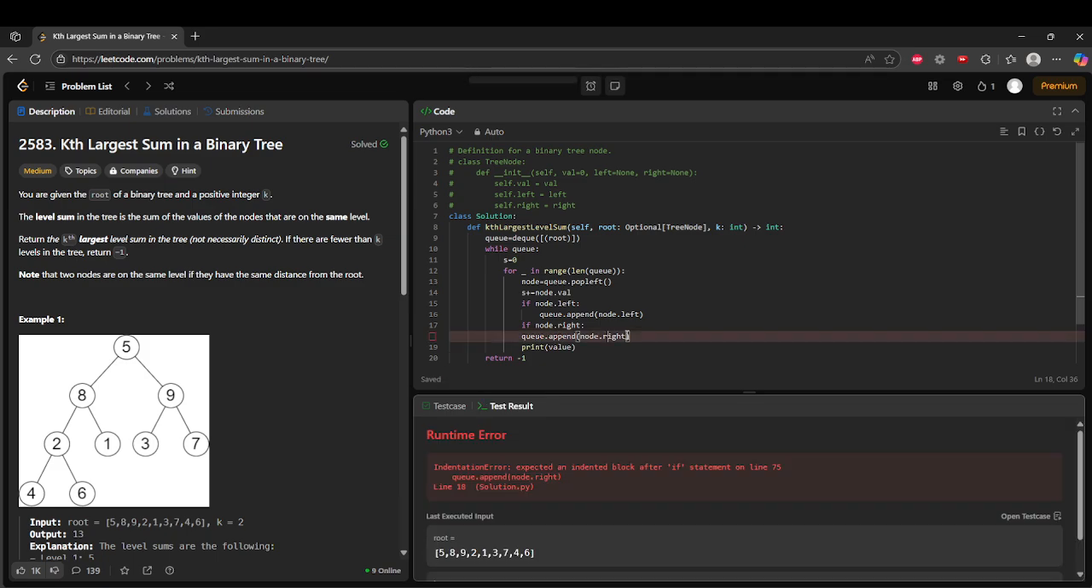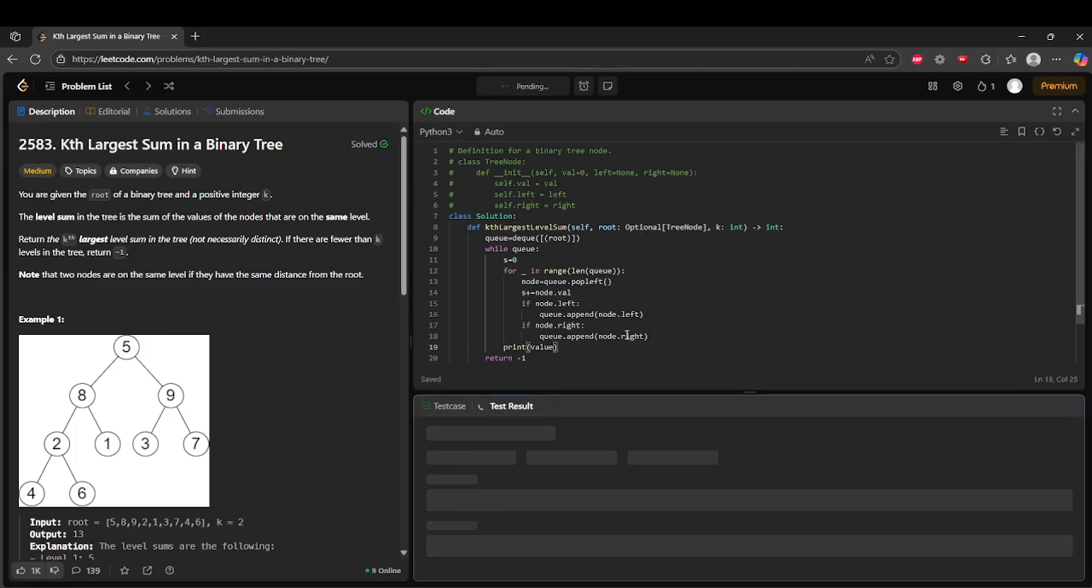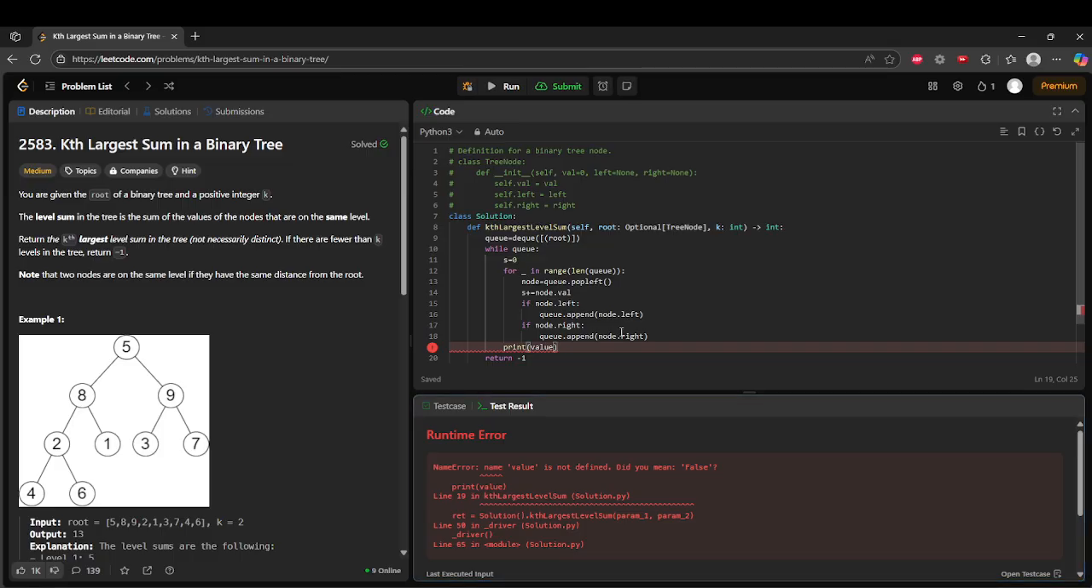Oh my god, what happened? Shift tab. Yeah. I'm calling it sum over there, I'm typing value over here. What has happened to me?